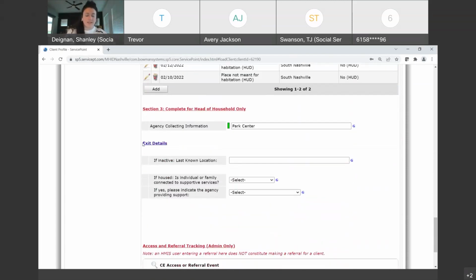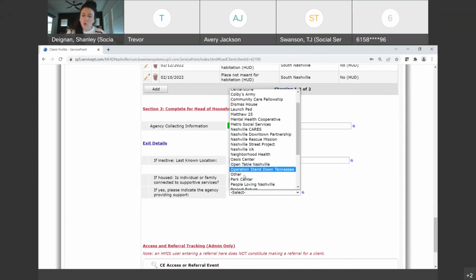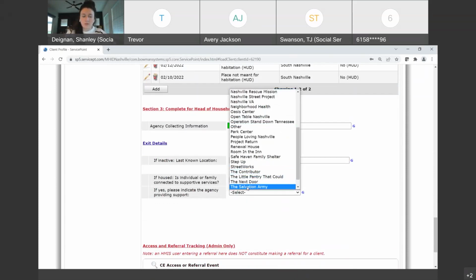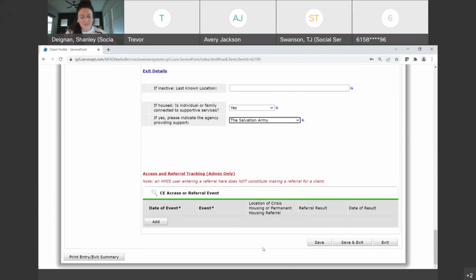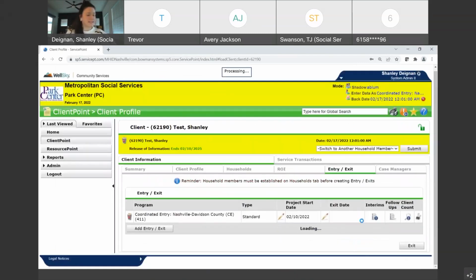And down at the bottom, we now see these exit details. So this is the only extra information needed at the time of exit. So if they are exiting for inactivity, last known location, or if they are housed, is the individual connected to supportive services, and with whom? Okay, we're going to save and exit.